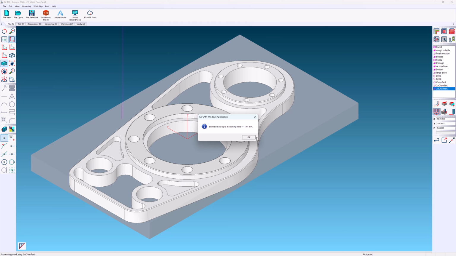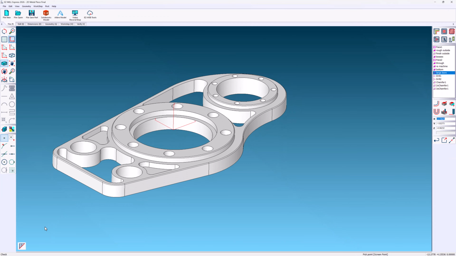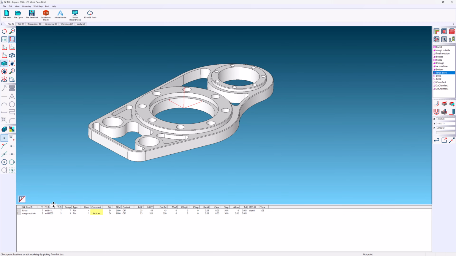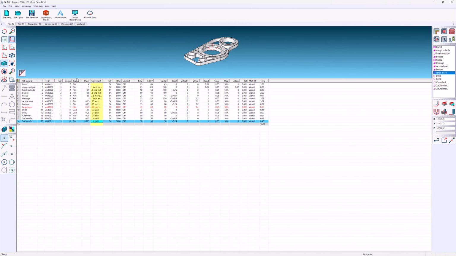When you verify all, we present you with the cut time for all operations, great for quoting jobs or predicting each machine setup. Before diving into simulation options, let's look at a few other features that may be important to you. For one, the Work Step Manager. Here you'll find all your operations packed neatly together for global editing. I'll slide the tool number next to the diameter for better organization.